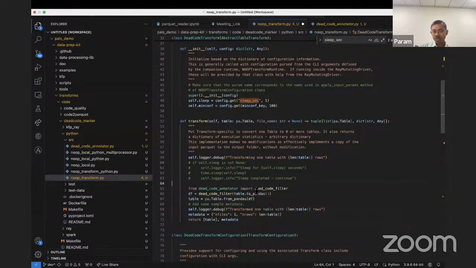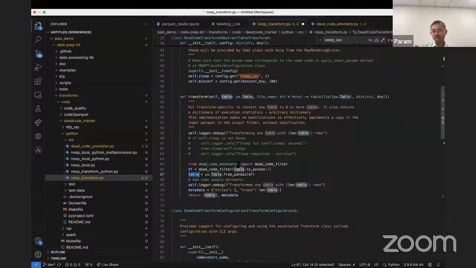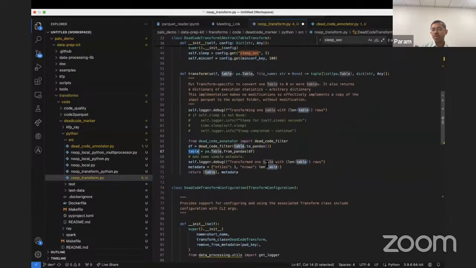So here I converted table to pandas, and I'm reversing it: from pandas, I'm creating a table. So now the same table type is passed back to the base class or the invoking method. Okay, so now this is the implementation of our new module.